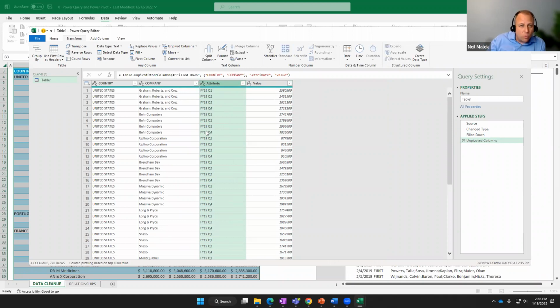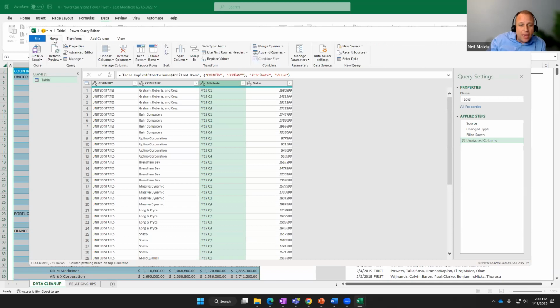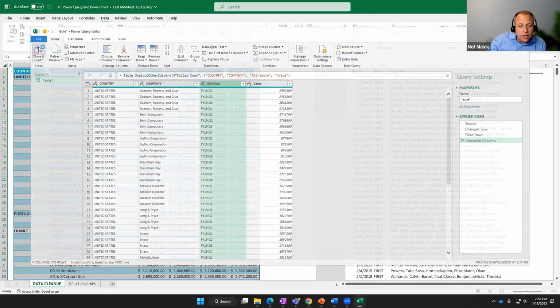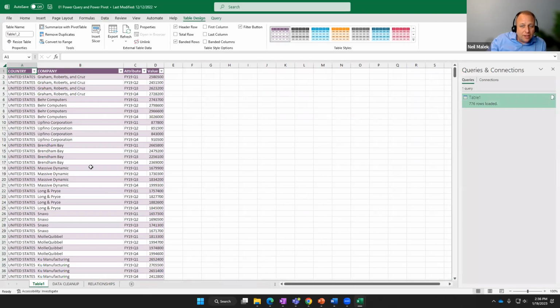Did everybody see how that worked? Anybody have any questions or problems there? At the end of any of these processes, you go to the Home tab and you hit Close and Load, and the good version of that data gets dropped onto the page.